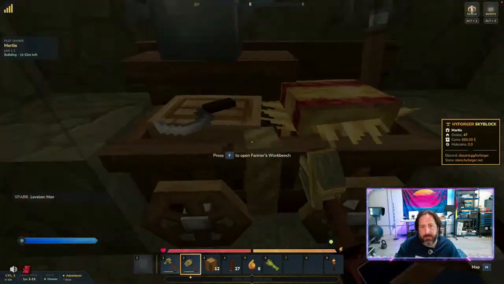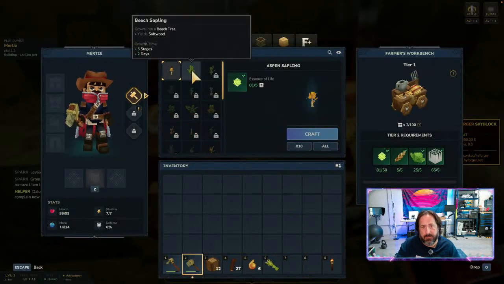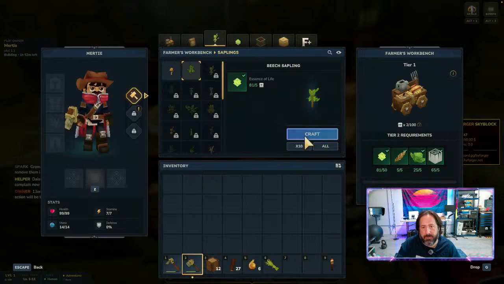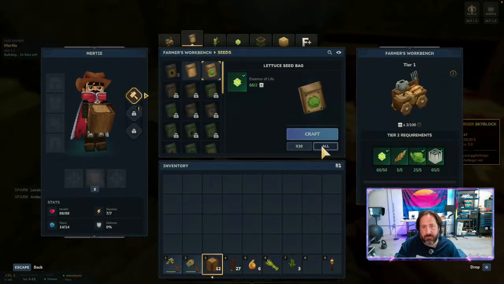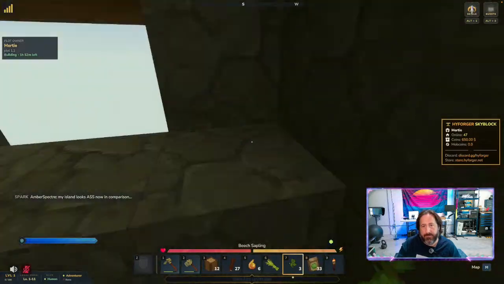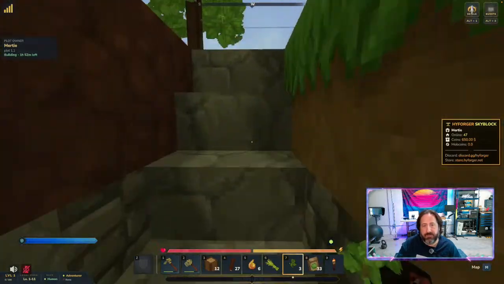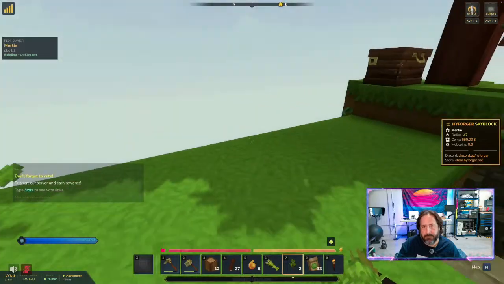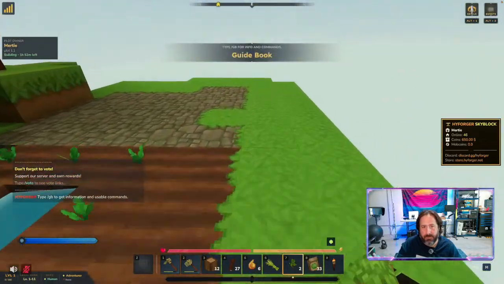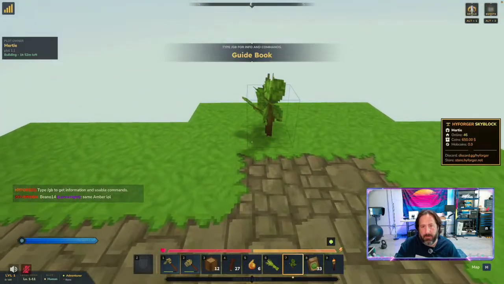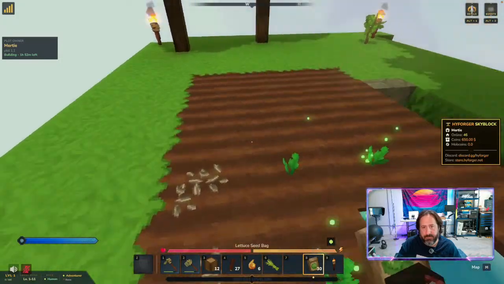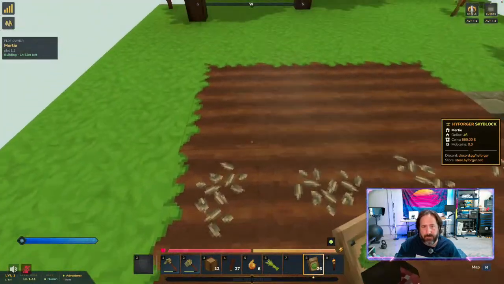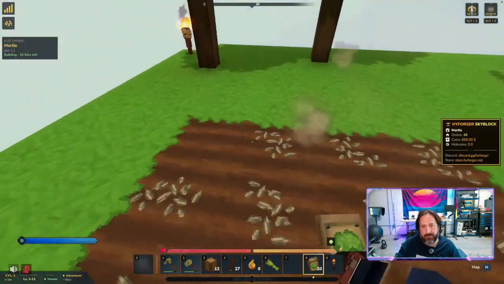All right, so now we need more trees, and then we need more seeds. So let's plant more trees, plant more seeds. Okay, we got more trees. Let's plant some seeds now. We're getting there. One day we'll have a nice skyblock island.